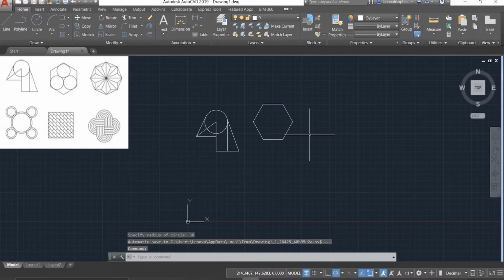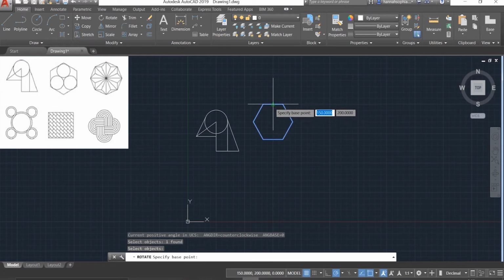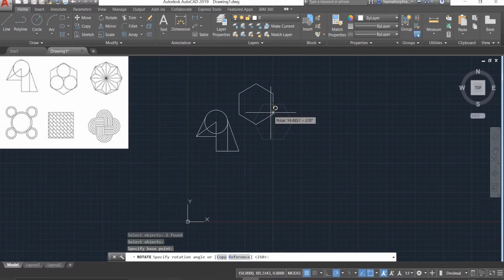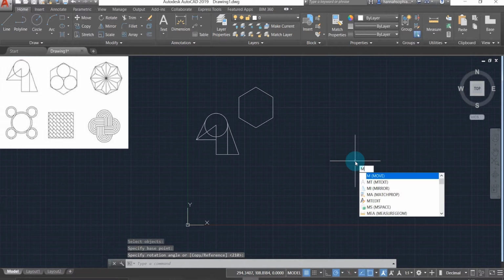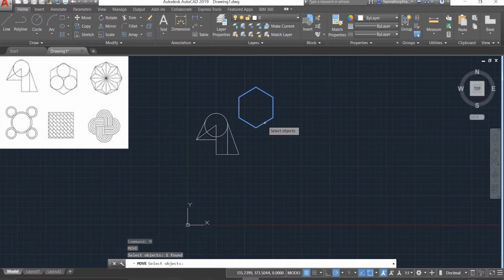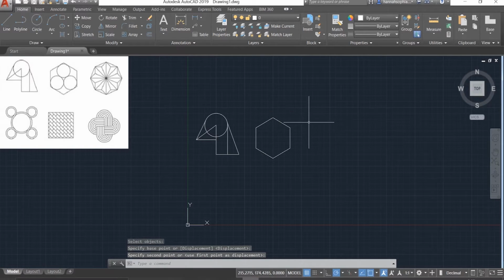Now, since it looks like this and not like in the figure given, we're gonna rotate it. Type Command RO, select this polygon as the object, enter, and pick a base point. So I'm gonna choose the midpoint of this top side to easily rotate it. And there you go. Let's just move the figure beside our first figure. Type Command M, enter, select the object you want to move, enter. So select a base point and drag to your desired position.